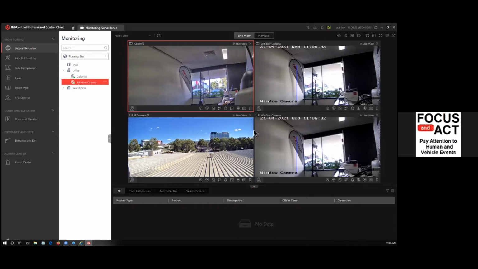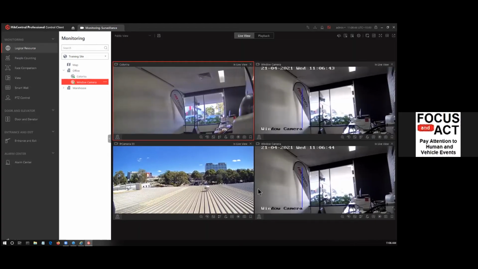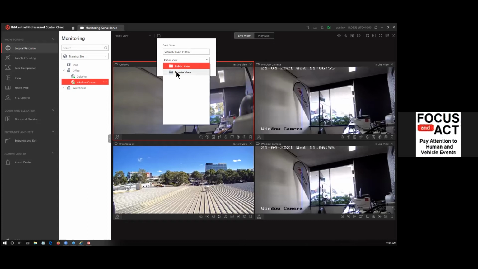So once I've got the layout that I want, I don't need to have this stuff down here, because this is just extra information regarding, say, access control or for ANPR cameras. If I don't want that, I can just push that down and have that at a bigger view there. So once I've got the layout that I want, I can just go save. So click on the save icon, and I can do that as public or private. So private means when I log on, I can see that view only. But if I go public, then other people can see it as well, if I give them permission to.